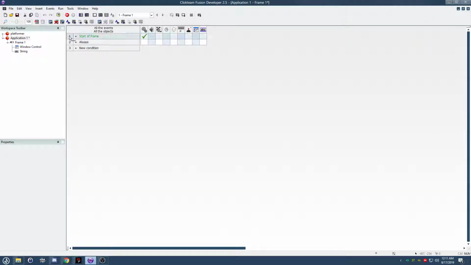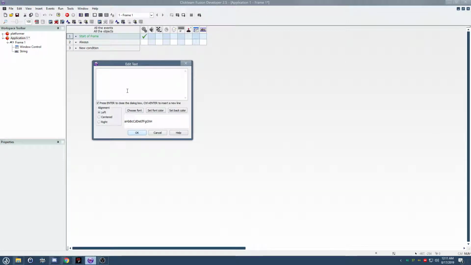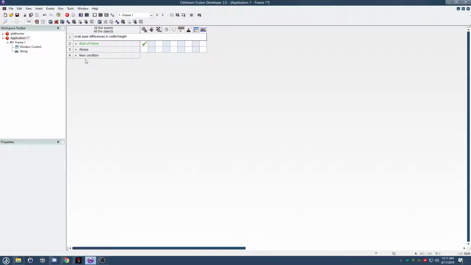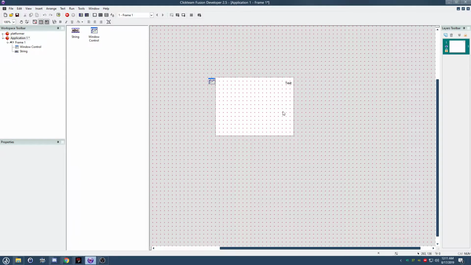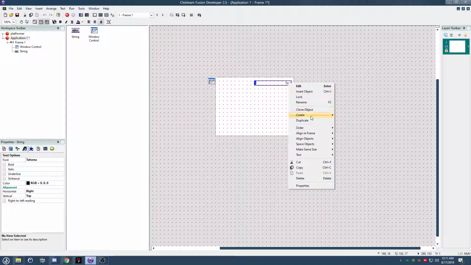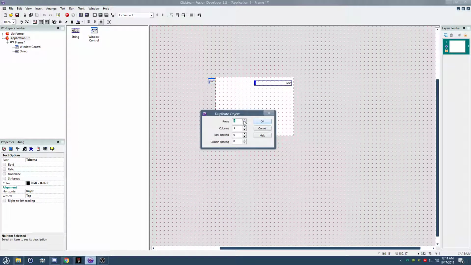Oh, jeez. Okay. I'm going to insert a comment. Grab pixel differences in width, height. Okay. We'll put another comment down here. We'll leave it blank for the time being. This will be for displaying the information that we need, which I'm going to go ahead and duplicate this.